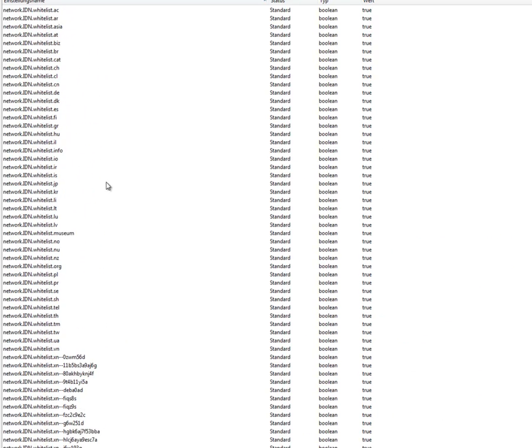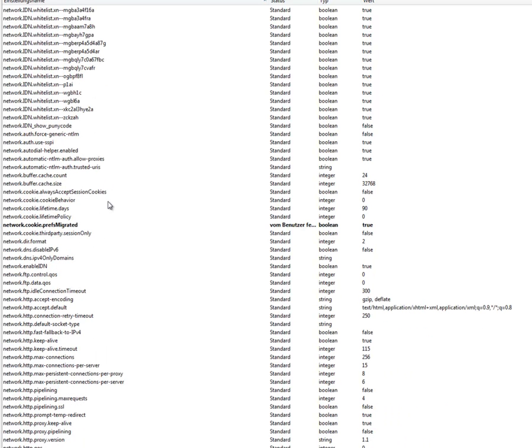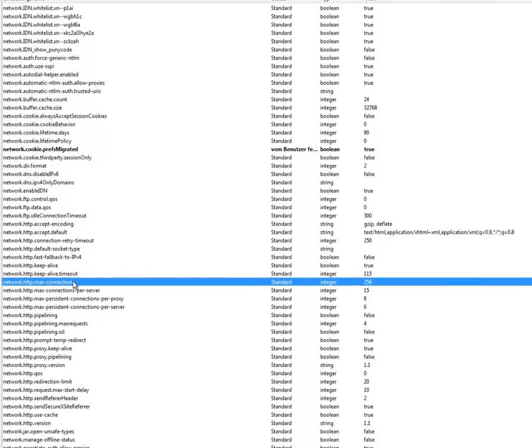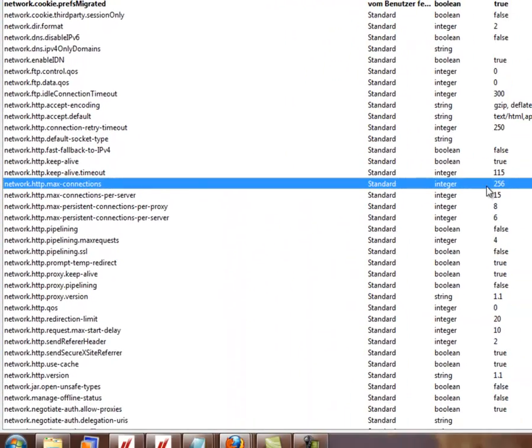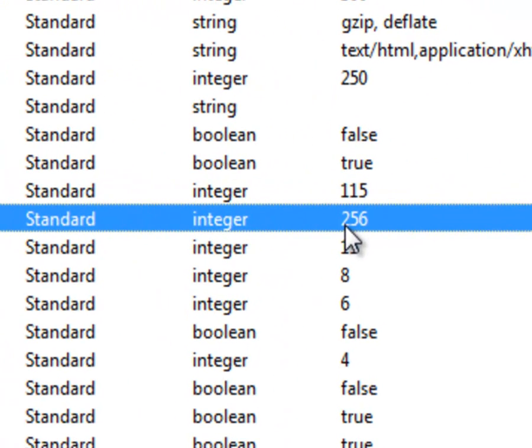Just need to find the values now. Okay, I have found them. Here we start with HTTP max connection, which is set to 256 already. Okay, this is pretty new.